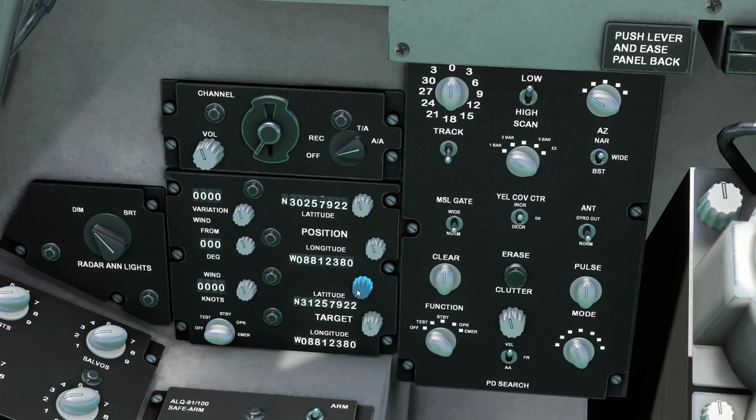So the latitude of our target is 3.8, 4.5, 4.3.1. We'll leave that last decimal a 0. So 3.8454310.